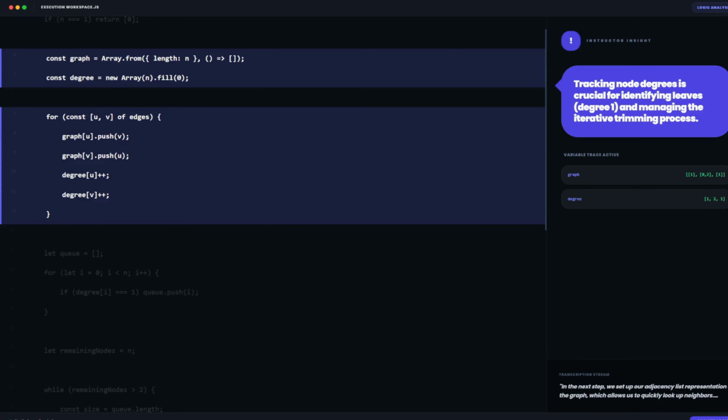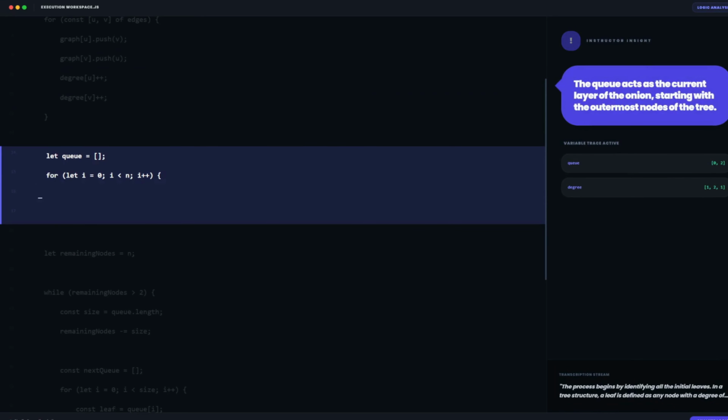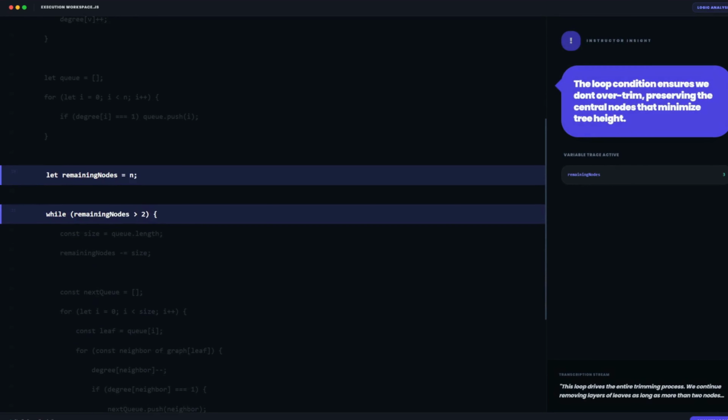The process begins by identifying all the initial leaves. In a tree structure, a leaf is defined as any node with a degree of exactly 1. We load all these initial leaf nodes into our queue for the first round of trimming. This loop drives the entire trimming process. We continue removing layers of leaves as long as more than 2 nodes remain. Since minimum height trees can have at most 2 roots, once we reach 2 or fewer nodes, the centers have been found.